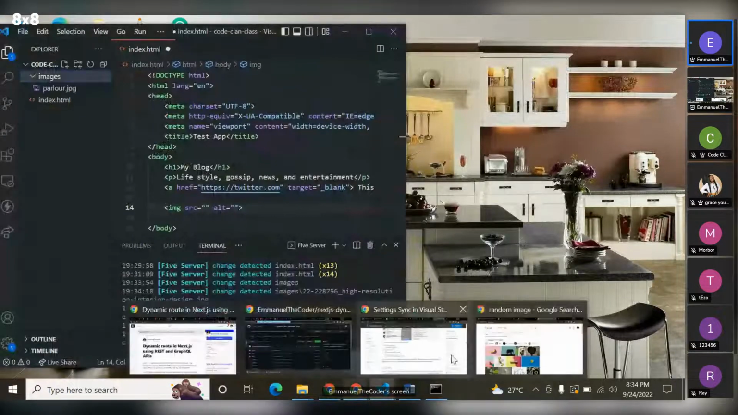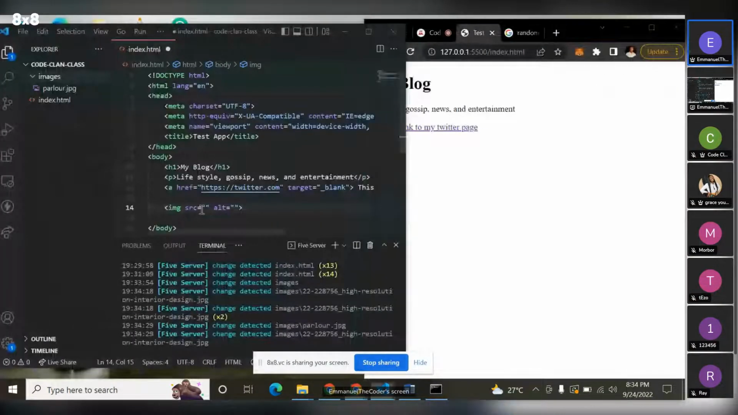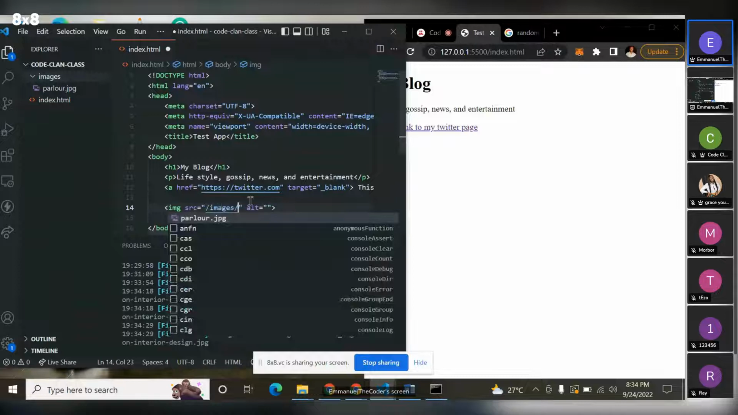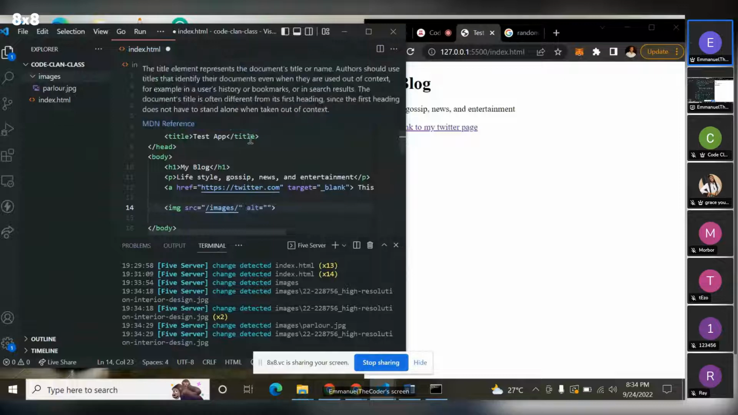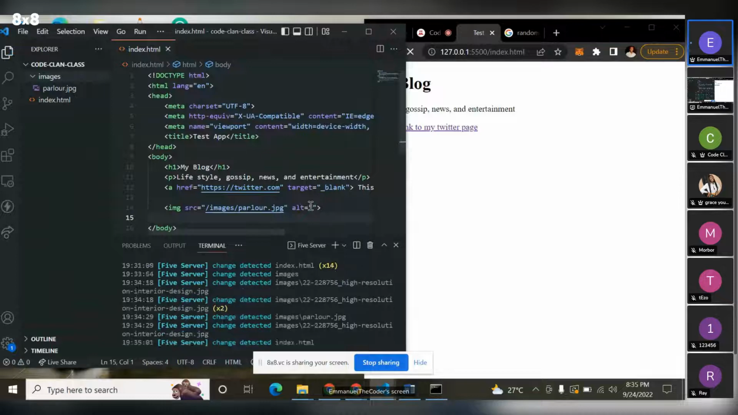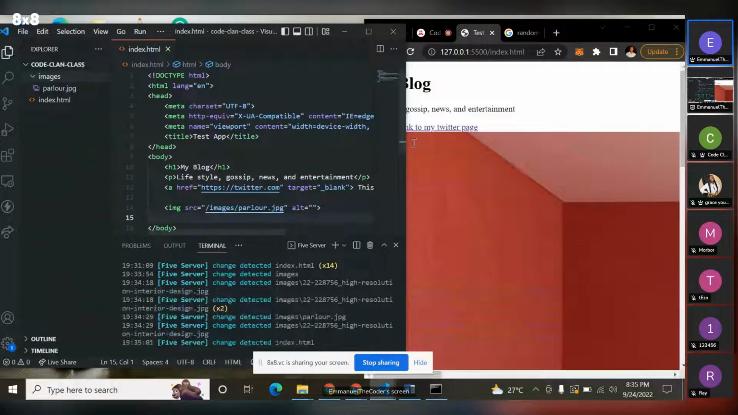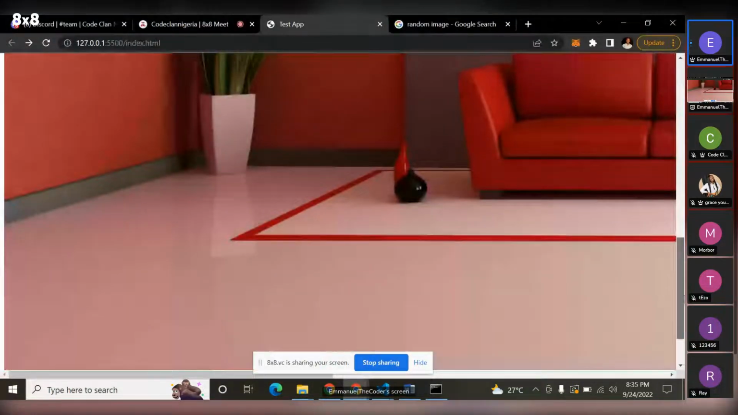So let's come back to our app and link it. Since it's inside my project, all I have to do is slash images slash palo.jpg. So what is it going to look like? Look at it, so big and doesn't sit fine, right? We're going to get there in just a moment.